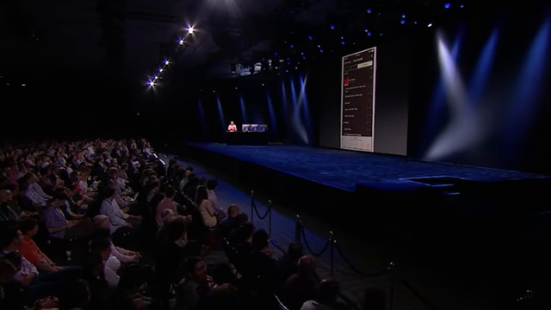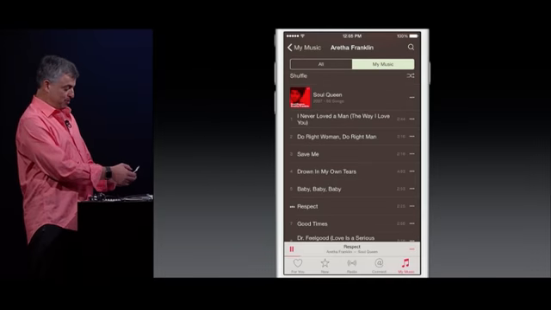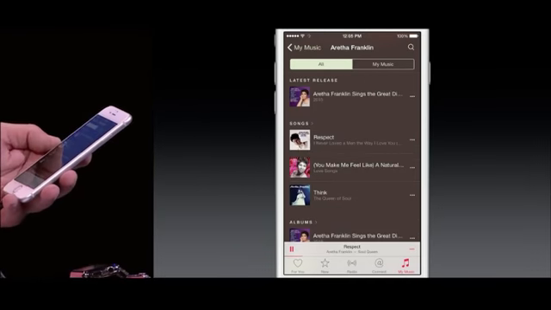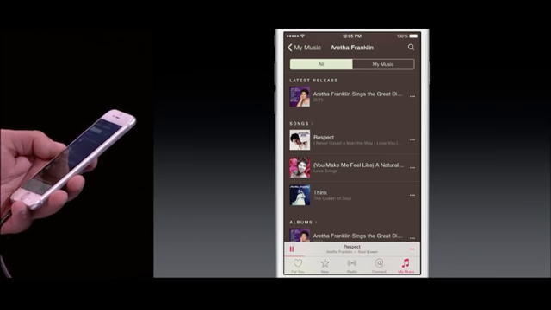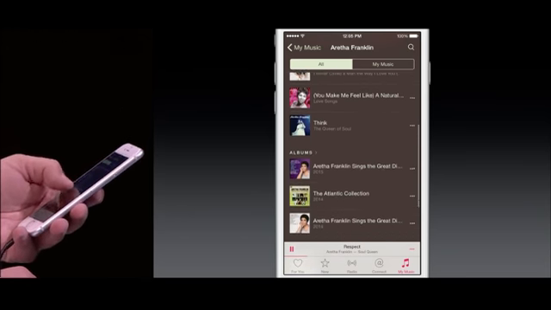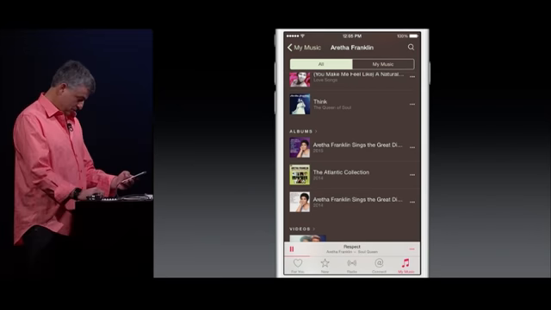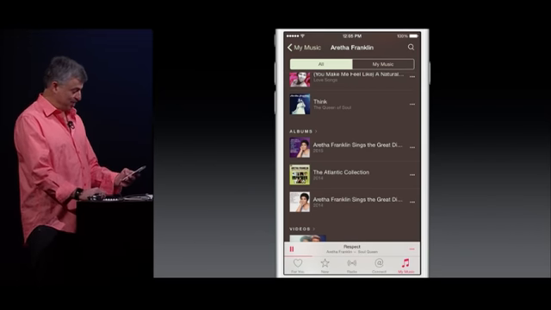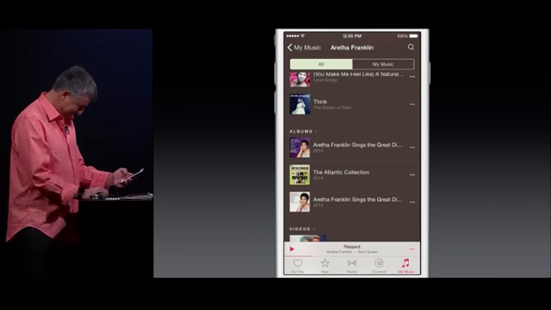Now, you not only get all of your Aretha Franklin songs in your music library, but you can also tap on all, and now you can see all of the songs on Apple Music, including the latest release, what the top song is, what the top album is. Now, it is hard to stop this song, but I want to keep going.